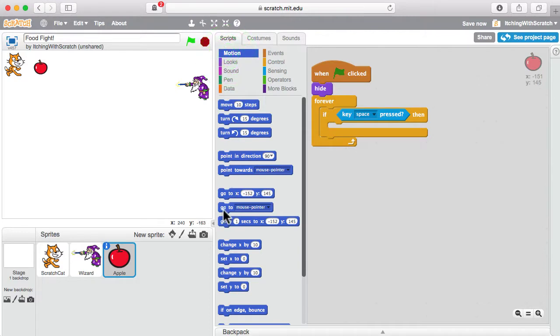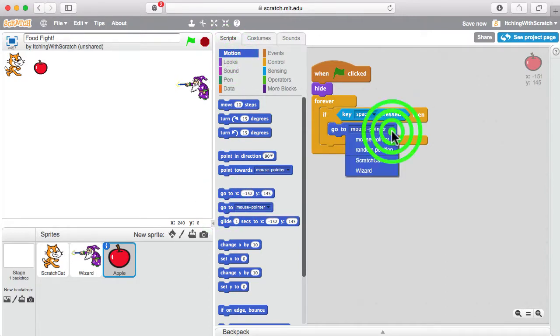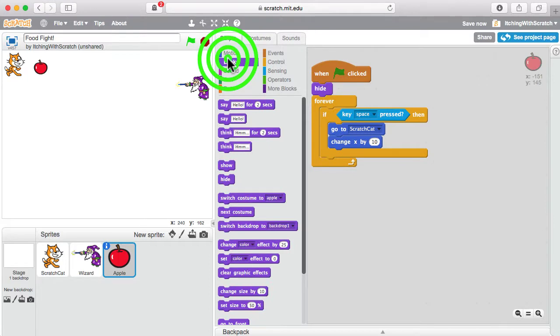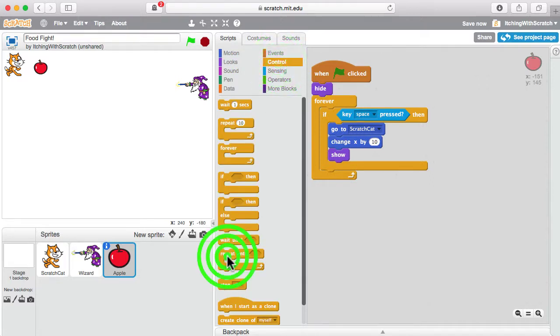So we have to go to scratch cat, and then maybe move forward a little bit. We did that last time too, right? So change X by 10. Move forward a little bit. I think we're ready to show ourselves as an apple. And then we repeat until touching the edge.